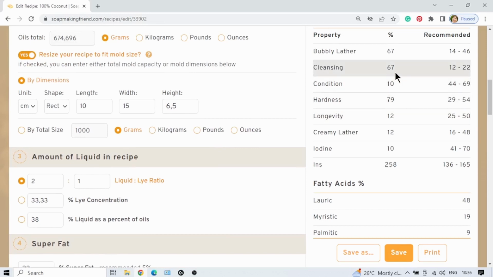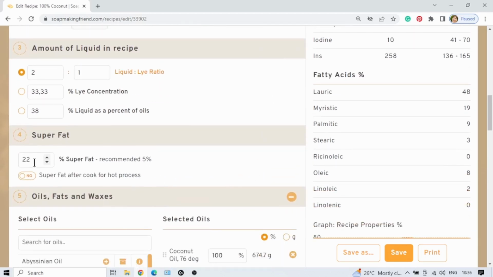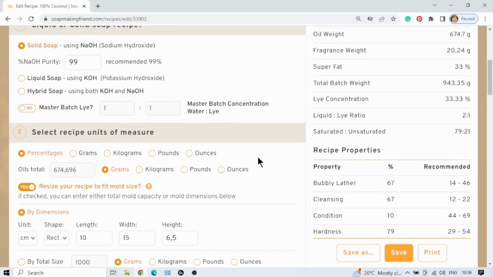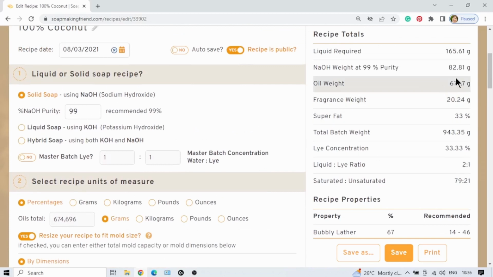Here is your 67 cleansing number. You can divide it by 2. So you can up your superfat to 33%. So this is a very personal choice. So you can do this 33%. If you go back in your recipe and you have a look here, now it's only 82.81 grams of lye that you're going to add to your recipe.